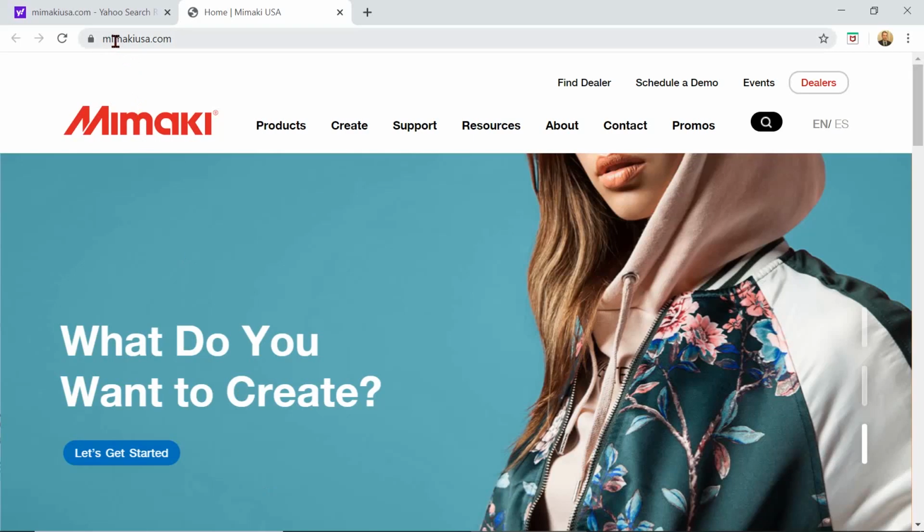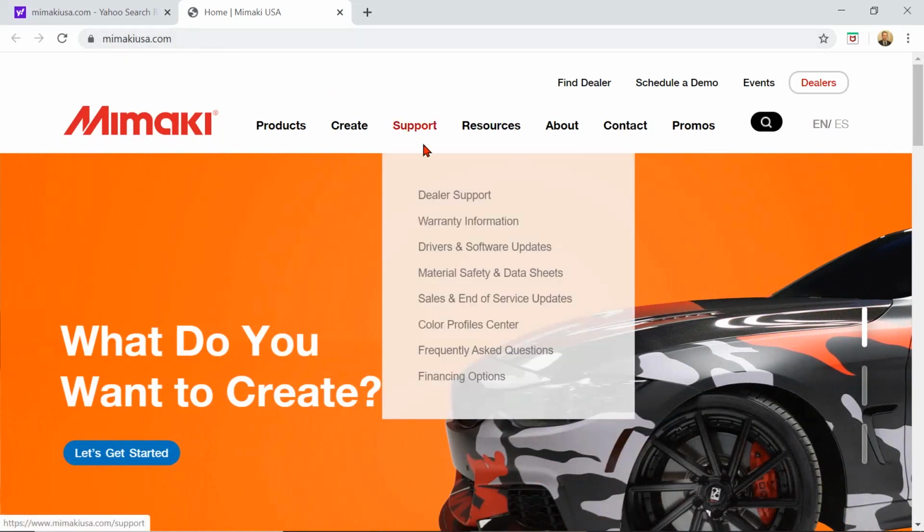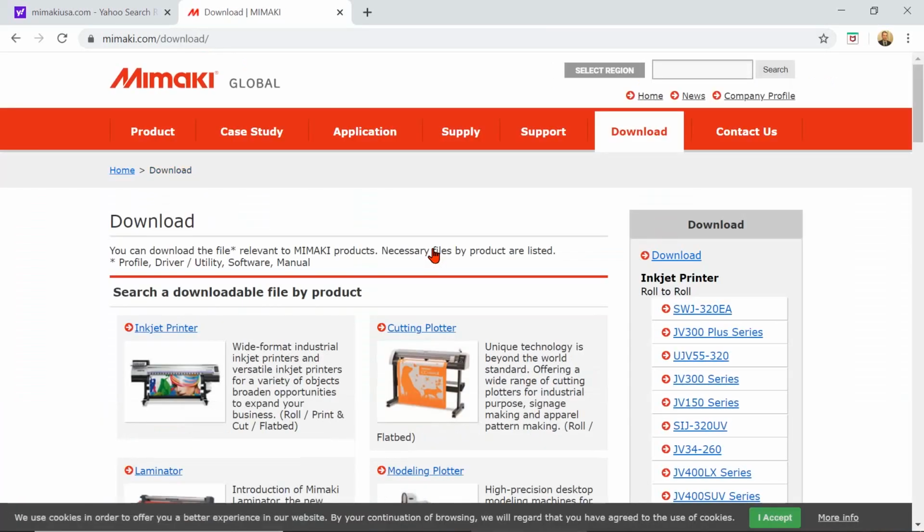Here we are at MimakiUSA.com. So go to your browser, go to MimakiUSA.com. Click on support. Click on drivers and software update. Gonna come to this screen.